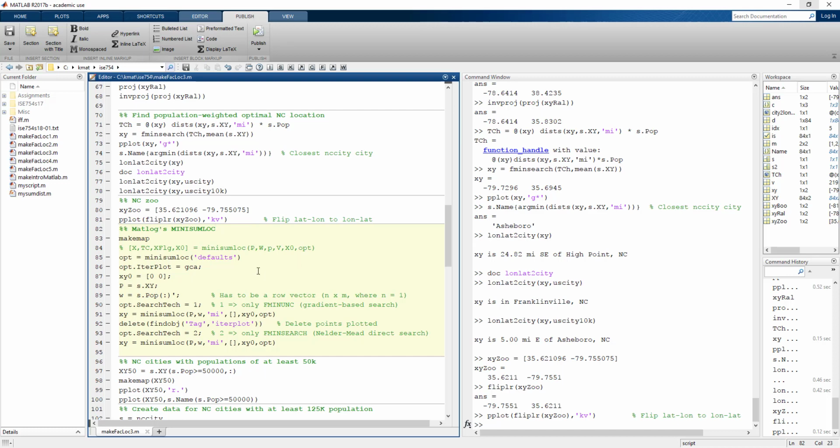The reason is that we can use a function called minisum location, which is developed as part of MATLAB. So instead of using fminsearch directly, we can use a MATLAB function that inside calls fminsearch. The question is, why do this? Well, today it's probably not that important, but years ago when computers were slow, using fminsearch all the time would have been very time consuming for a lot of location problems.